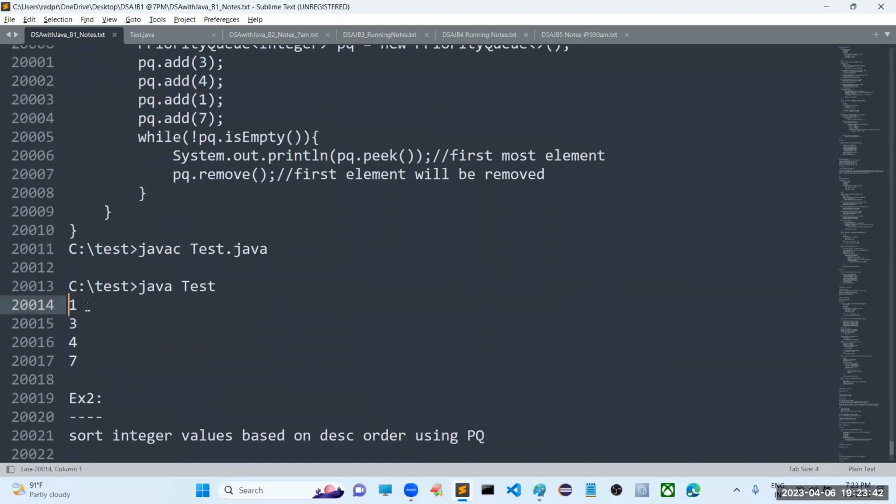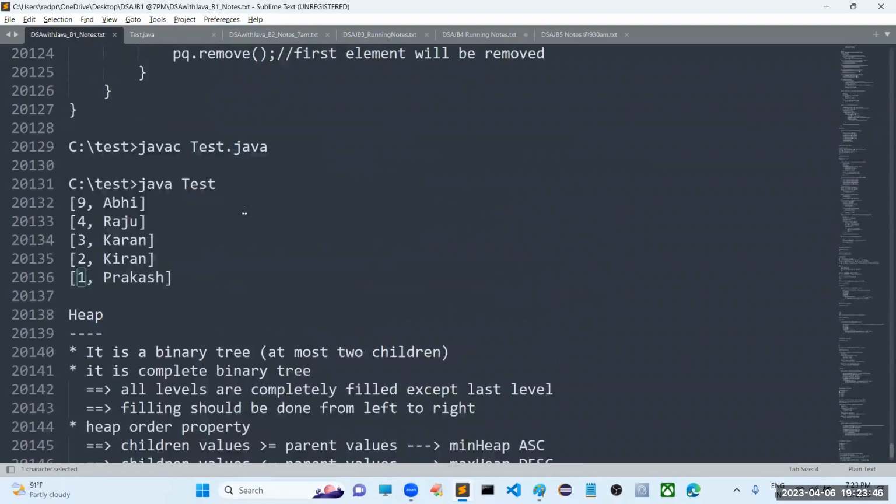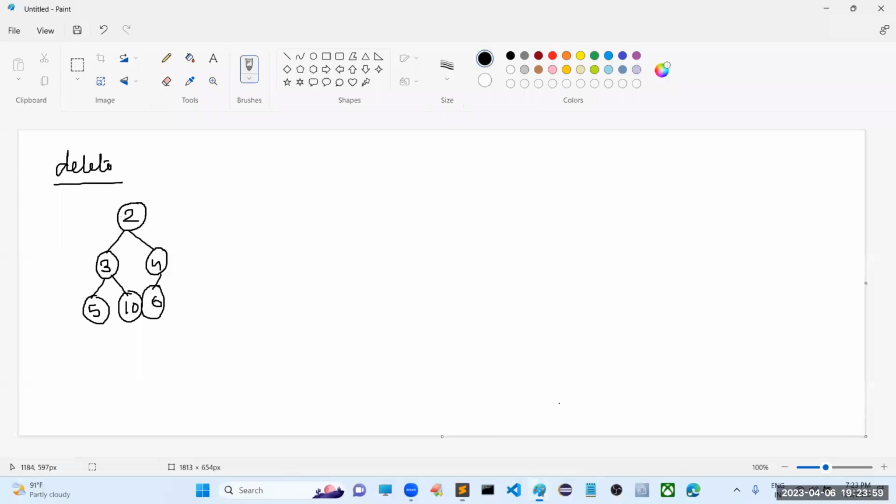But which one was removed first? 1, because it is the element having the highest priority. In this case, the element having the least value, that is ascending order. If you take ascending order, the least element is going to be extracted first. In the same way, deletion also, which element do you have to delete? Two, sir. But it is very difficult to delete this 2.